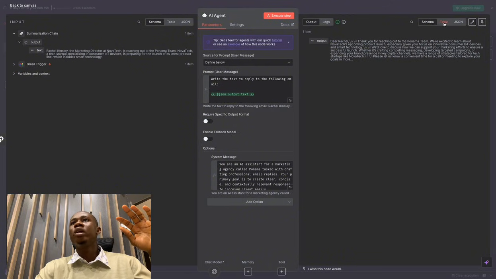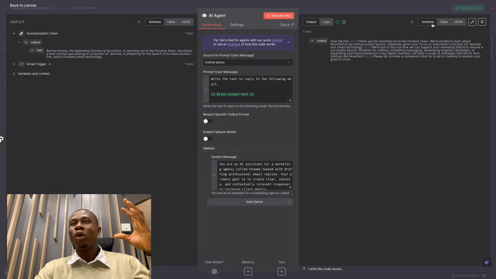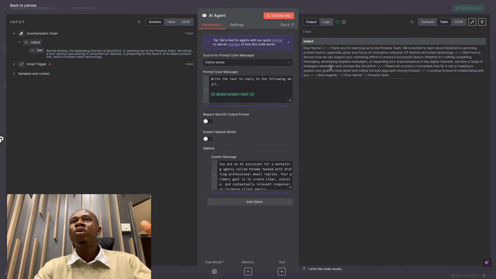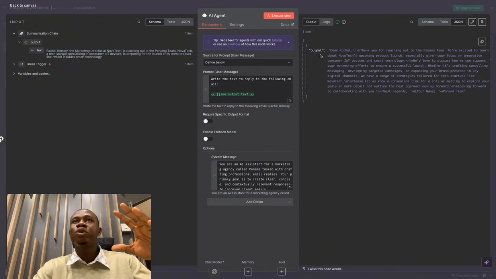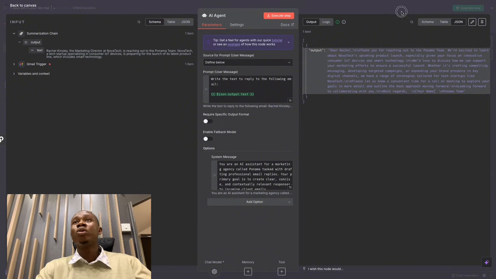Here you have schema, you have table, you have JSON. So this just shows how the output is going to be shown to you. So in this schema side, you can see that it shows this \n, and what this basically means is just new line. So you can view in schema, you can view in table, and you can also view in JSON. So let's view in JSON and we'll see exactly how it is. So you see, dear Rachel, thank you for reaching out to the Panoma team. We are excited to learn about Novatech's upcoming product launch. Basically replying to the email that we got.